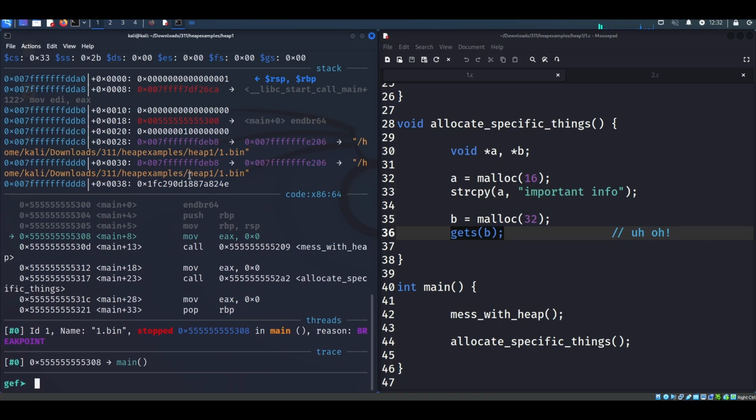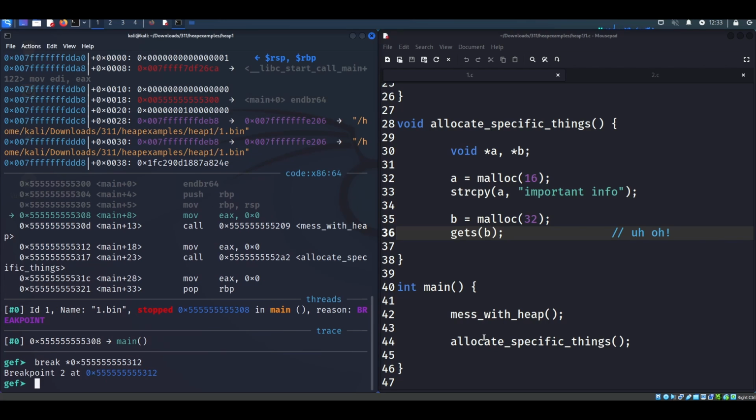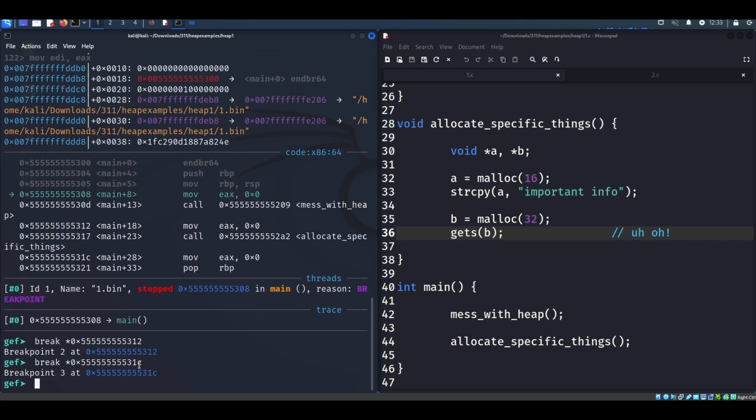So break main, and then let's run it, and I'm going to set another breakpoint, and I'll set one right here before we call allocate specific things. And how about we set another one directly after allocate specific things, so that we can, at 2 different points, see the state of our chunks. Okay.